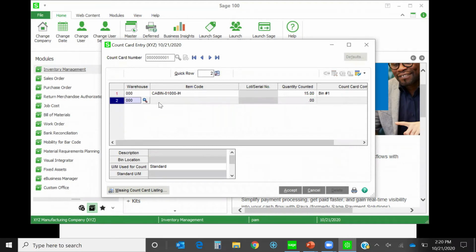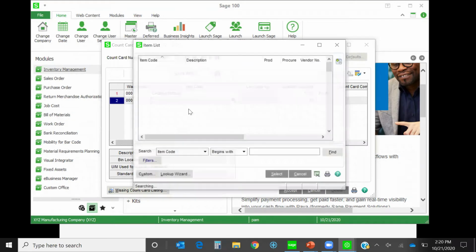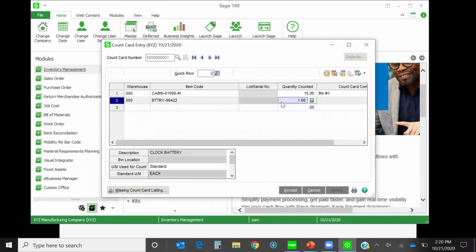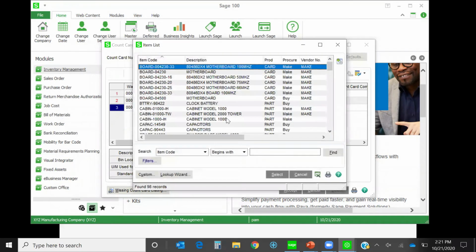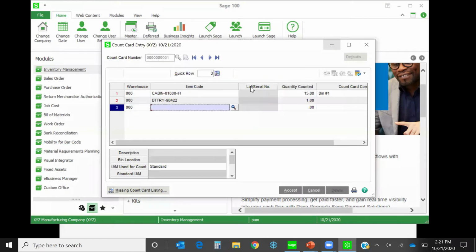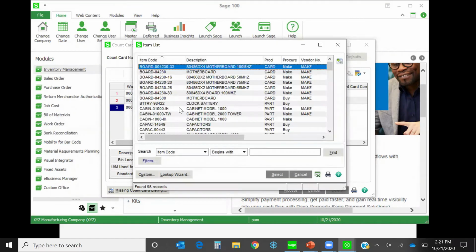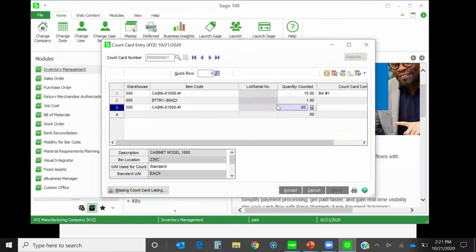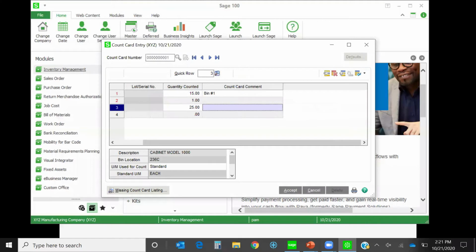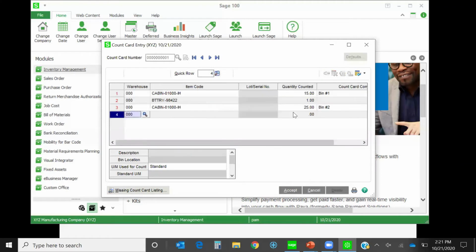What will happen is, let me do a variation here, and we'll just pretend like we've got a whole bunch. So let's say that we get down to our 50th card and we have more of this cabin inventory item. So we're going to select that again, and which one was it? Hold on. Cabin. Here we go. And so in bin 2, we have 25 of these, and I can put in bin number 2 if I want to make a comment here.